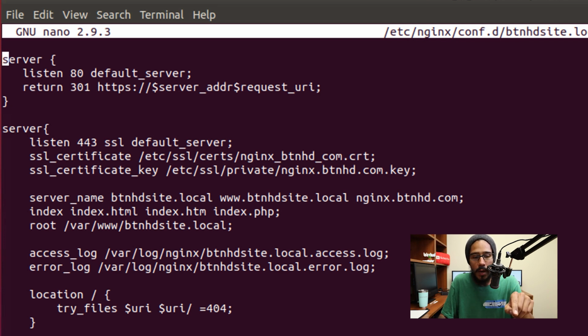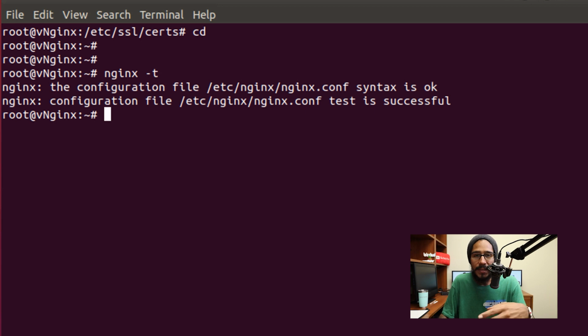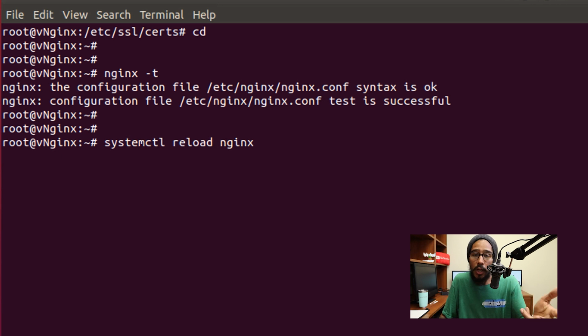Now we're also calling out the ssl_certificate_key, and wherever you drop that key, call it out. And then last but not least, within the server name, I added nginx.btnhd.com. Save that file. Once you save that file, go back here. You're going to run the following command of nginx with a parameter of -t. You're going to hit enter. And what that command does is just checks the configuration file to see if it's good to go. Then the next command is to reload NGINX.